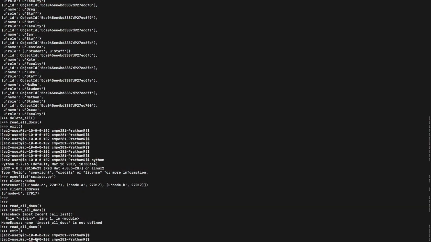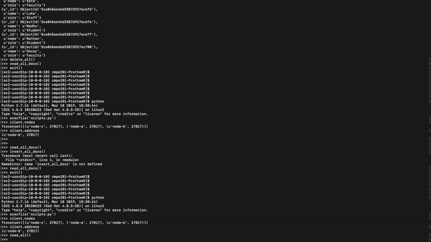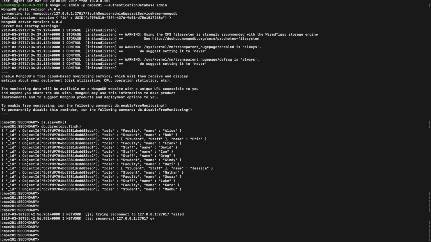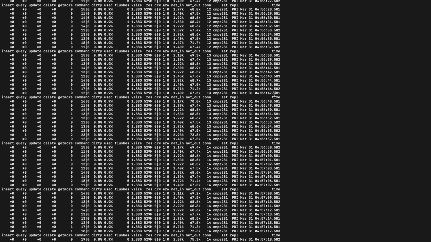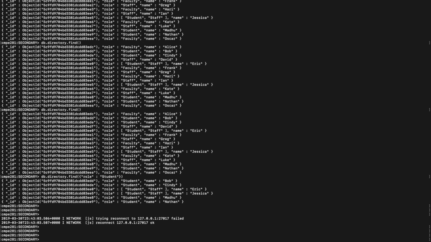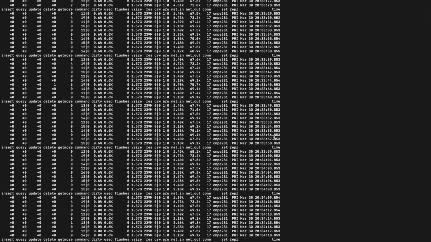Note its private IP, 10.0.0.102. Let's look at the other tabs. First is a Mongo shell on node A and a continuous log of its mongostat output. Then a shell for node B and its stats, and finally node C and its stats.